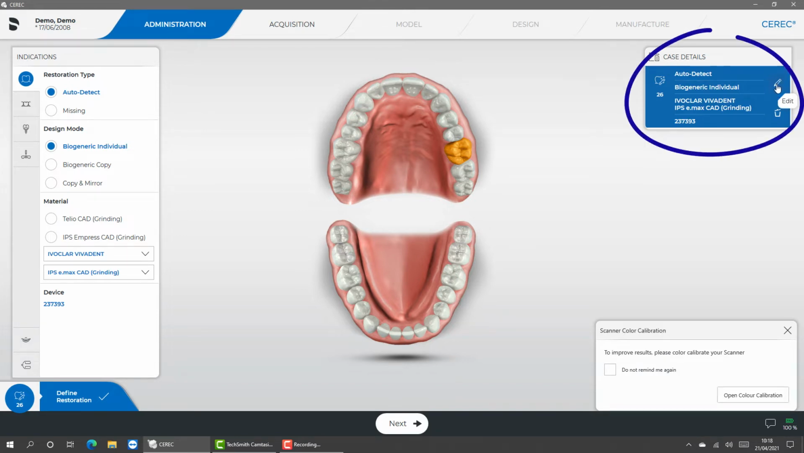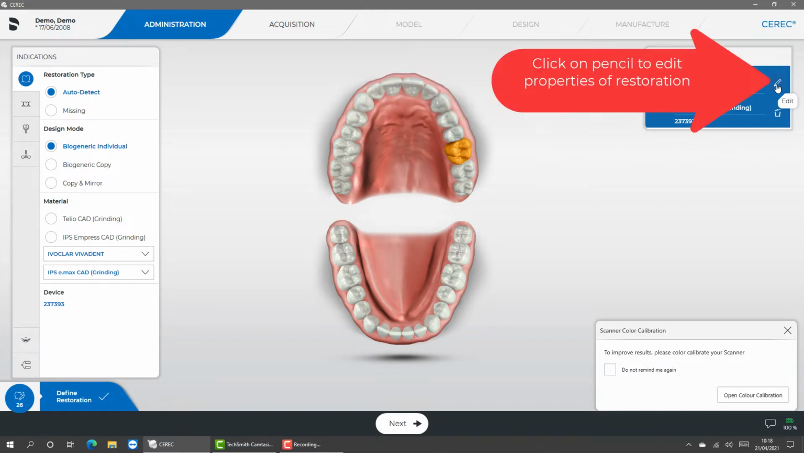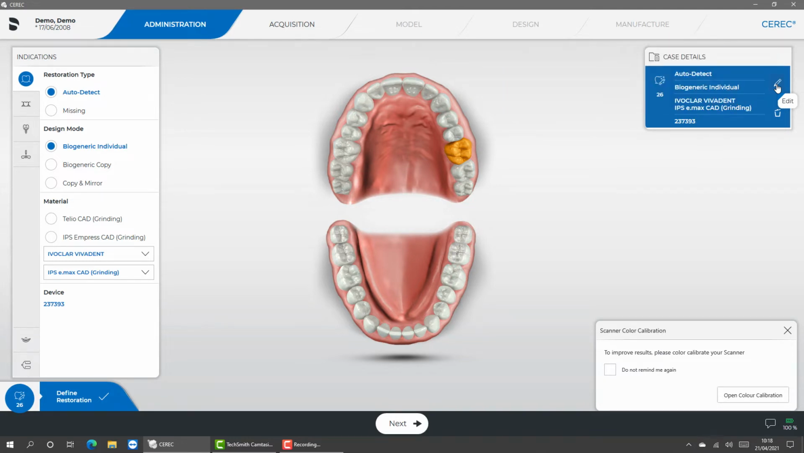Now that we have chosen the upper left 6 as our restoration, we can now go into the case details. As you can see here, this is totally editable by clicking on the pencil icon. And once we've clicked on that, we can use the drop-down menus to edit the various parameters and properties of the materials that we are going to be using.